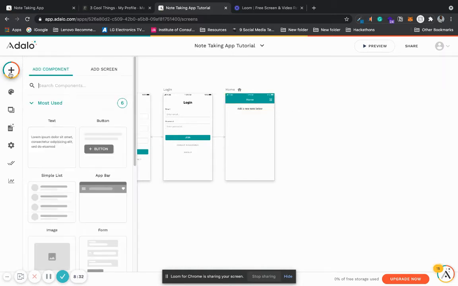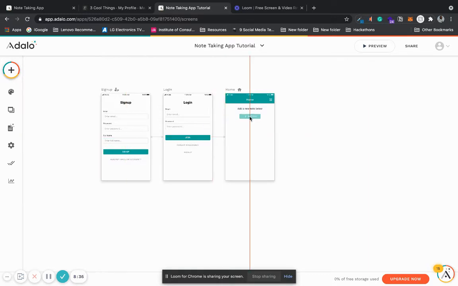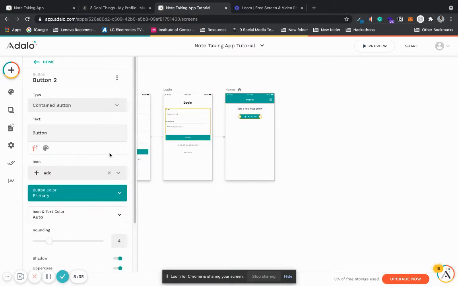What we're going to do next is create a button to allow people to add a new note. Here's our button, and it allows us to create different styles for our button. We're going to leave it as the default. We're actually going to remove the icon, and we're going to change the text to add note.